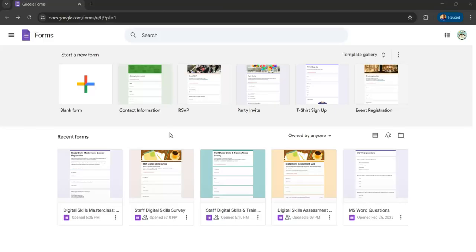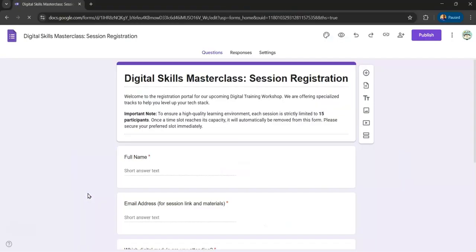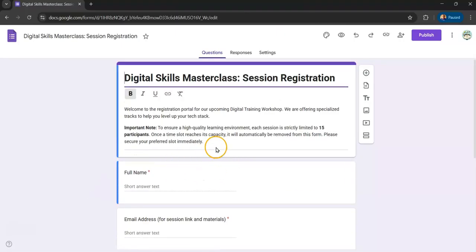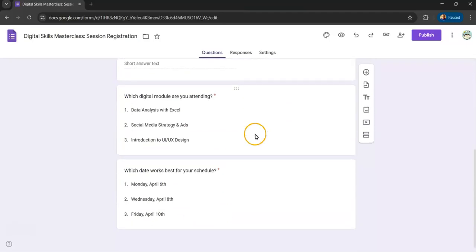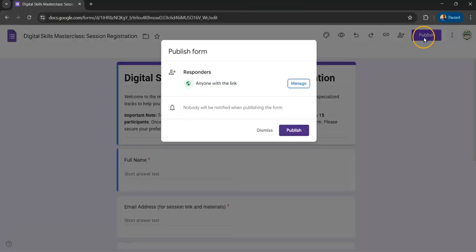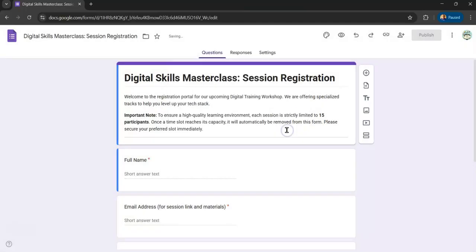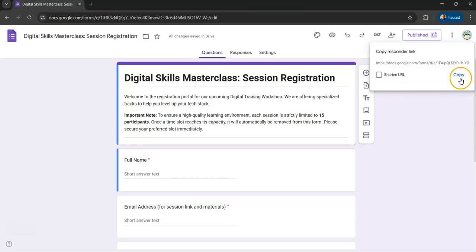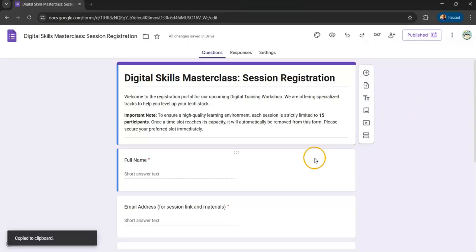Now, the first one I really want to talk about, let me open this particular Google Form that I've prepared to actually teach this. It is a digital skill mastery class, and of course we want to have registration. First and foremost, I have this form, and I want to publish. That's the first thing I want to do. So I will simply publish, and the form is now published. I can copy this and so on and so forth.